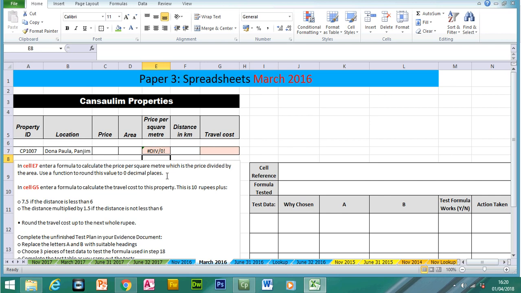So in the exam, you might be asked to type in some values yourself. If I just make up a price of 25, and then the area, let's say 500, now because I've got these values, it's worked out the price per square meter. Let's make the price a little bit different, because I have to round this to 0 decimal places.